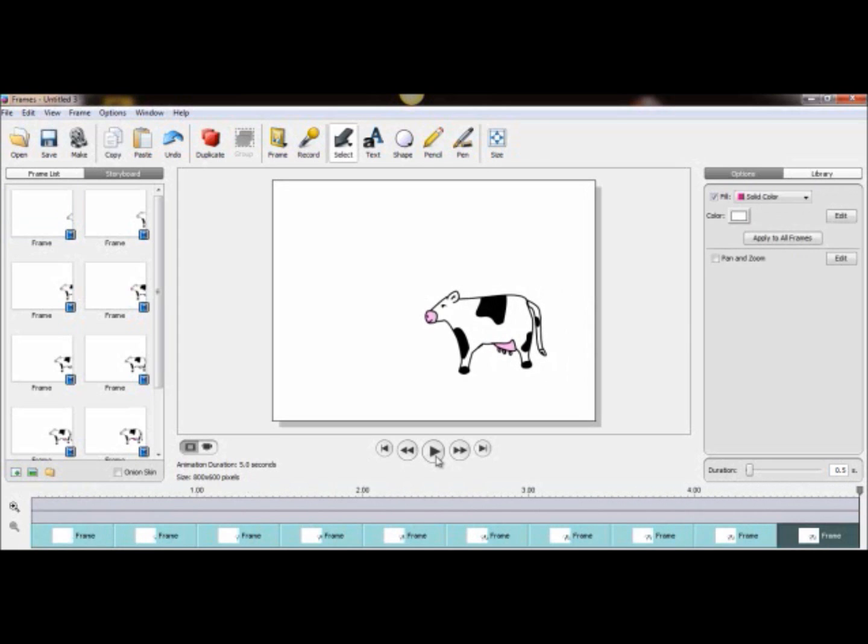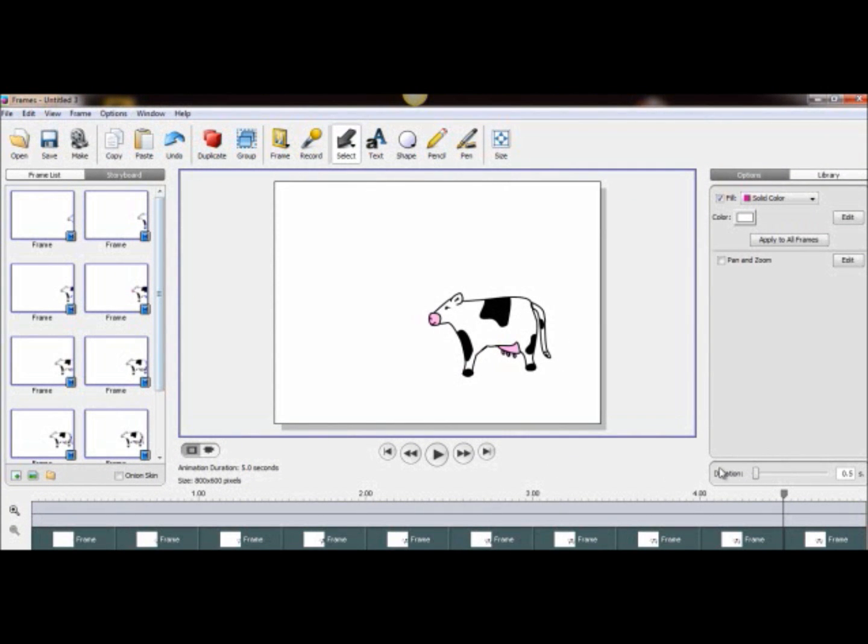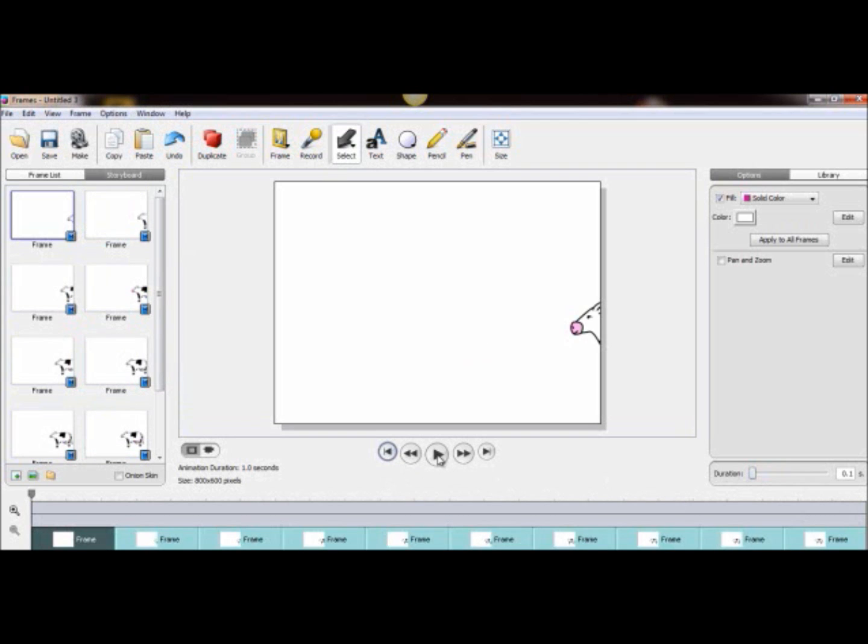Now, obviously it's very slow and choppy, and the reason is because the duration of each frame over here is 0.5 seconds. So what I'm going to do is go to my edit and select all my frames. And now I'm just going to go back to that duration slider and move it back down. Let's go all the way to 0.1 because I know it's going to go really fast. If you look, there's not even a time up here because each one of these is 0.1 seconds. So it's not even a 1 second movie. So watch quick. There it is. That was my cow.